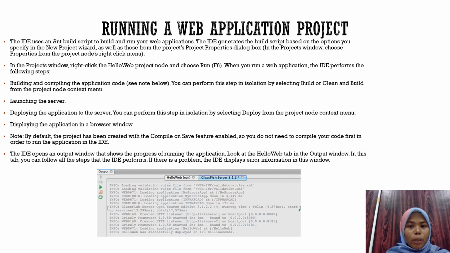Firstly, running a web application project. The IDE uses an Ant build script to build and run your web application. The IDE generates the build script based on the options you specify in the New Project wizard, as well as those from the Project Properties dialog box. In the Projects window, choose Properties from the project node right-click menu. In the Projects window, right-click the Hello World project node and choose Run.